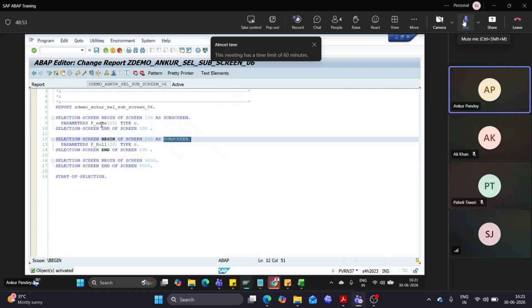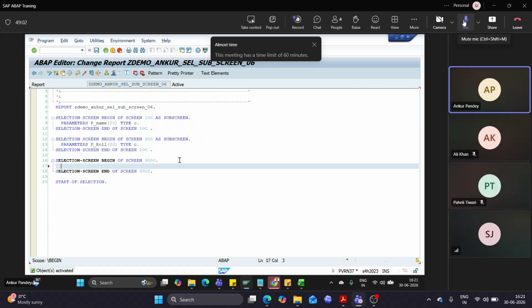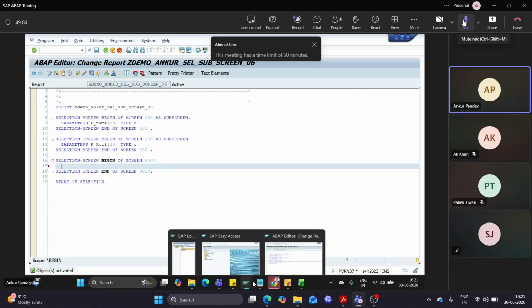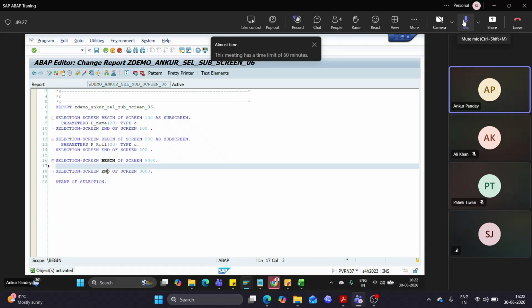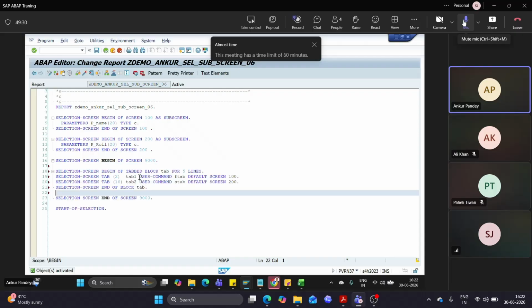Okay, so I have given two sub screens. One is name and another is roll number. So now how to call it? Okay, so there is a syntax. Here is the syntax. This syntax you have to remember. This is the syntax for calling it. How to call it? Okay, the same I will copy. Okay, so this is the syntax. Begin of tabbed block tab, like this.